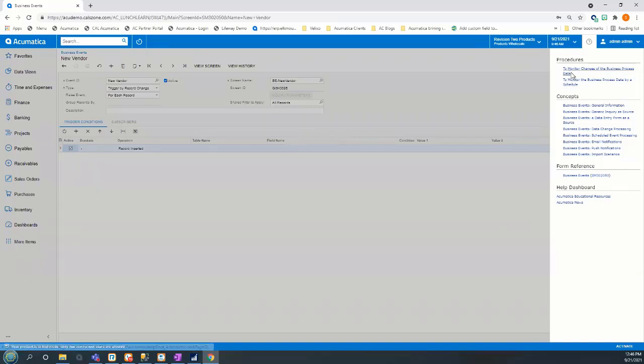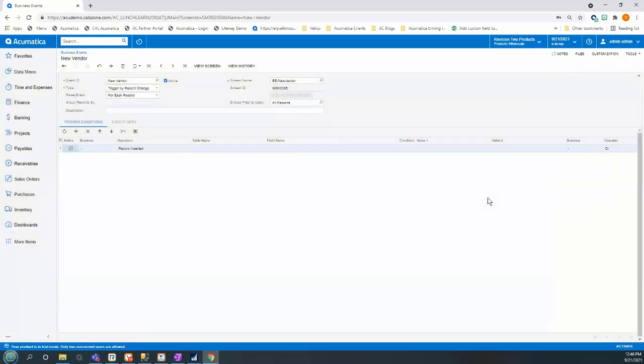Within the online help, it's broken down into some different categories. Some will help you understand the procedures or concepts. The form reference will describe all the field names and what they're intended to be used for. So again, at your fingertips, another way to access online help without really even having to search, based on the form that you're currently in.